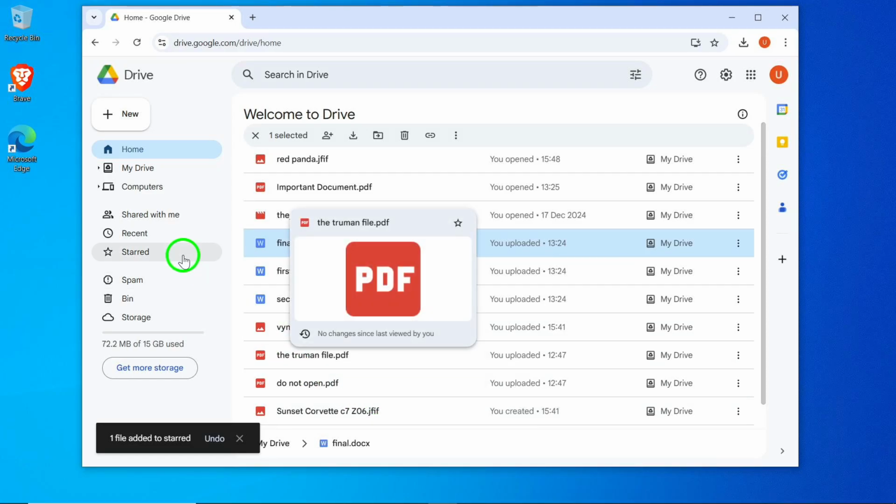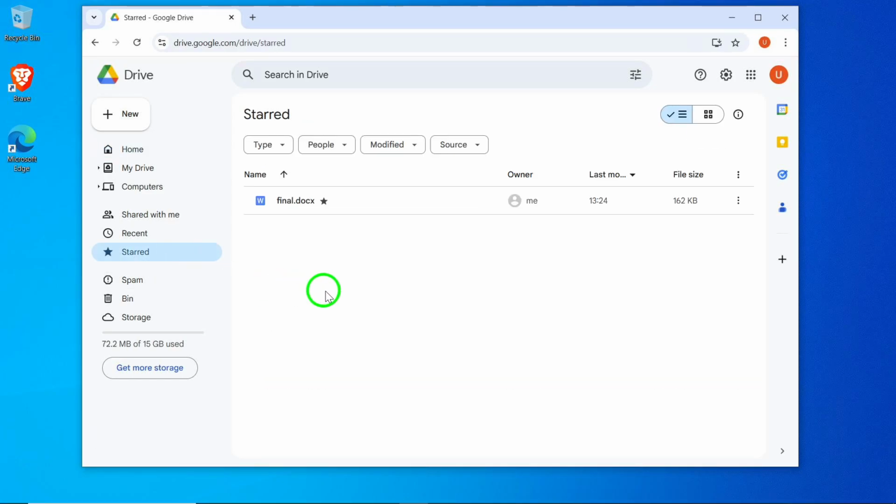You'll find a section labeled Starred. Clicking on this will show you all the files you've marked as starred, making it incredibly easy to access them whenever needed. If you ever decide that you no longer need a file to be starred, don't worry. The process is just as simple.